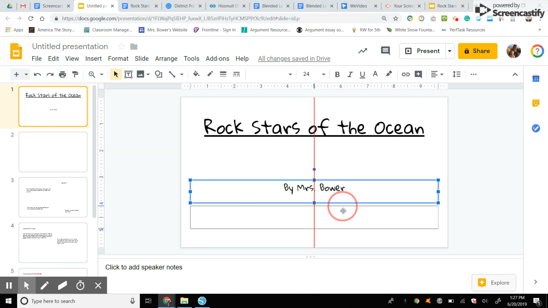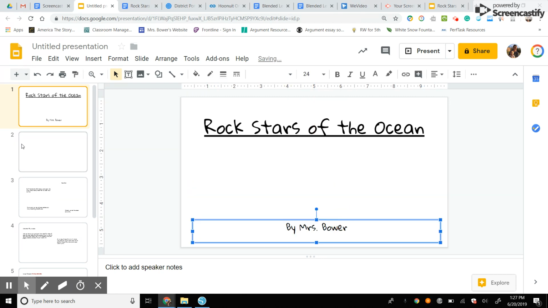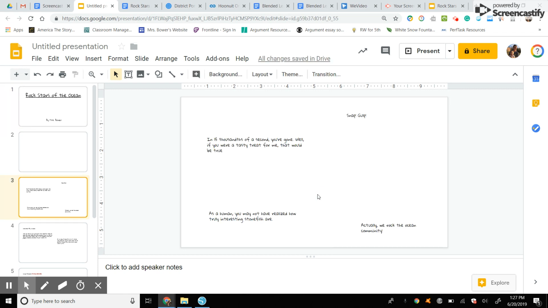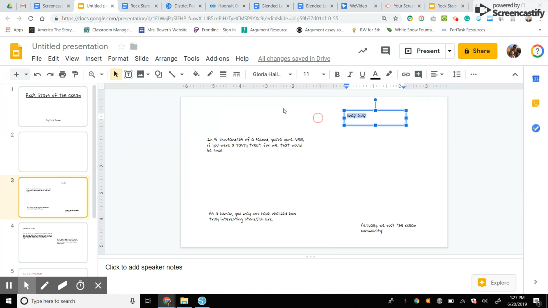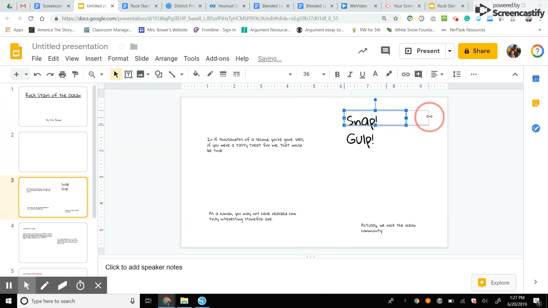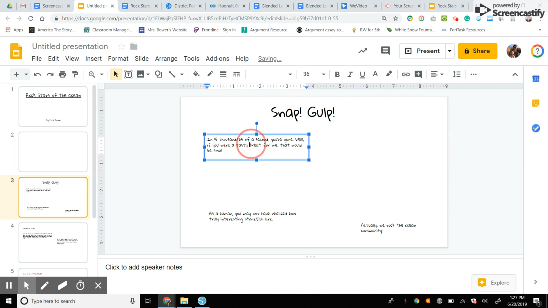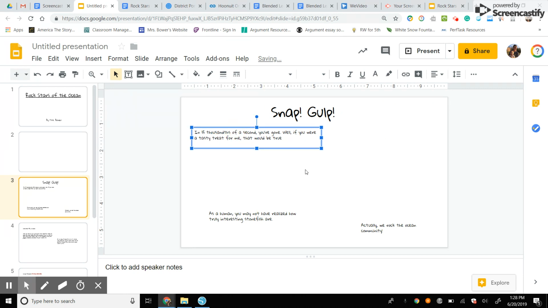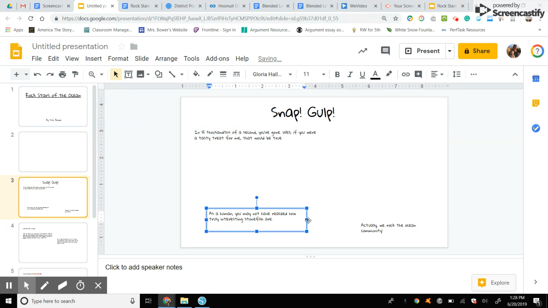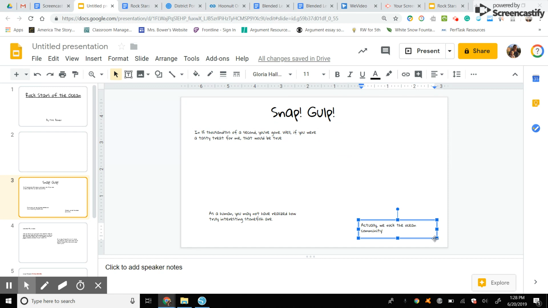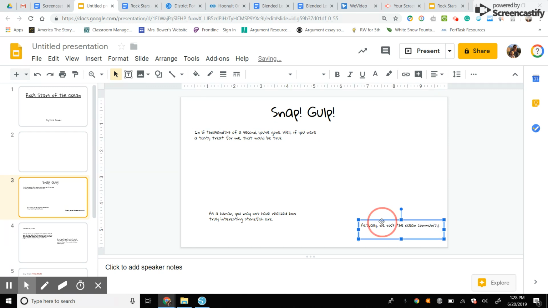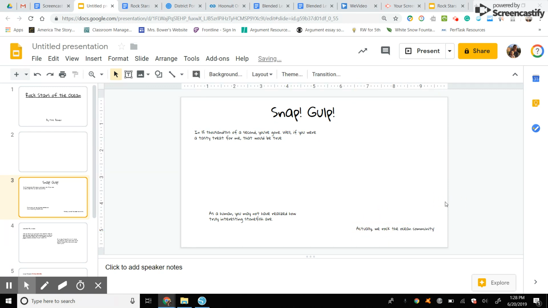And then maybe I'll put my name at the bottom. That way I can put a picture in the middle. And then, "snap and gulp," I want that to really stand out. So let's make that nice and big too. Might have to adjust the size a little bit. Maybe I'll put that right at the top. And let's see, put this right here. That way I have space for some pictures. And then my concluding sentence right here at the bottom.